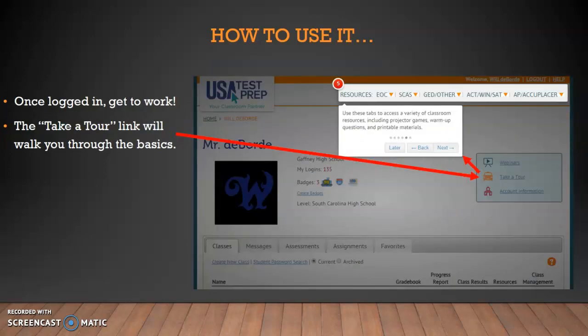Some other resources, use tabs at the top of the screen here. Again, this is going to look a little bit different because USA Test Prep has updated the look of their website, but the functions are the same. Use these tabs up here to access several different kinds of classroom resources, projector games that you can project onto your screen at the front of your classroom, warm-up questions like bell ringers, things like that. Printable materials, you can print lots of stuff from the site if you prefer paper pencil, if you're going to be out and paper pencil is just easier for you, that kind of stuff.